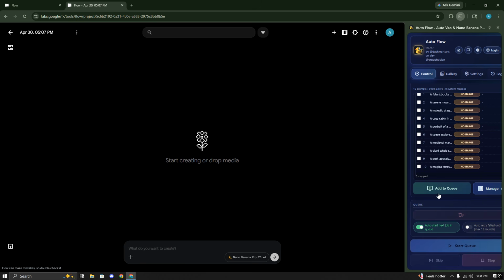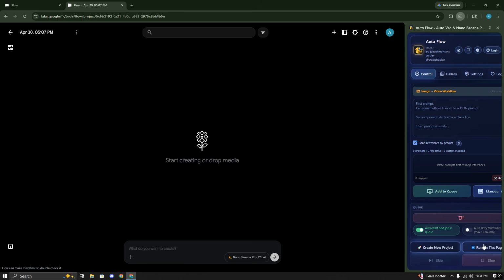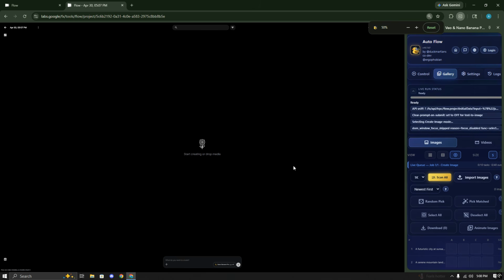Then click Add to Queue and press Run on this page. Now it will start generating and automatically download all the images.